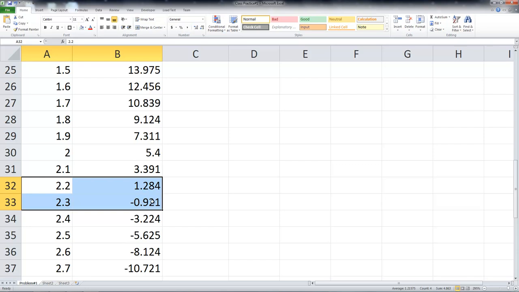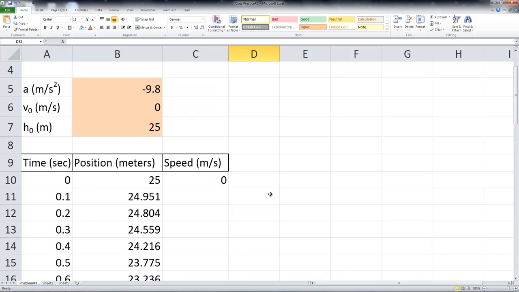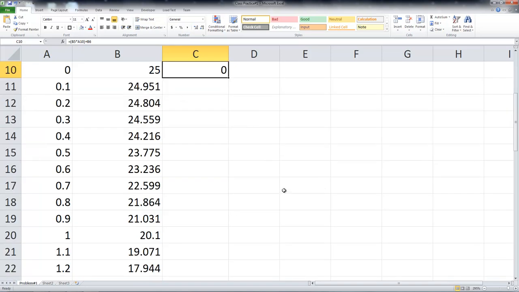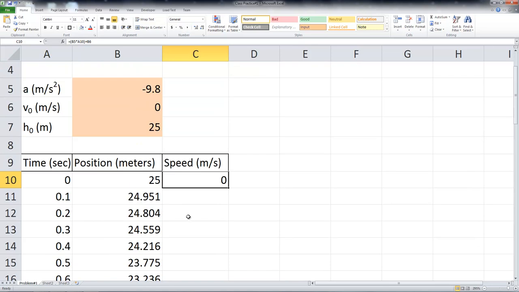Any questions? Okay, so I'm going to give you 3 minutes now. And again, remember this formula does not have the dollar signs in it. So I want you to figure out the speed for this whole thing. So go ahead and take 3 minutes and let's fill in the speed.